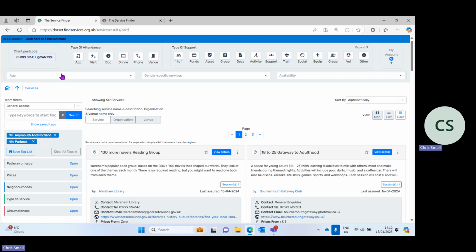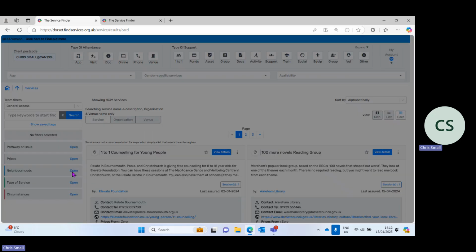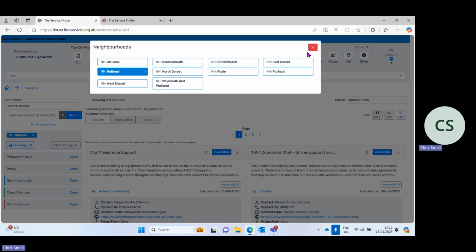I will explain though how you can look at proximity in a moment as well. So I'm going to clear those out. The other option in here is national services as well.